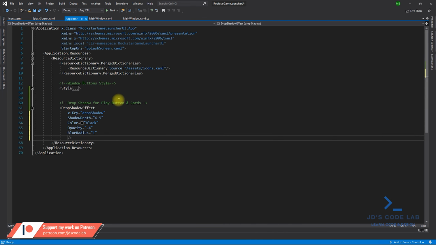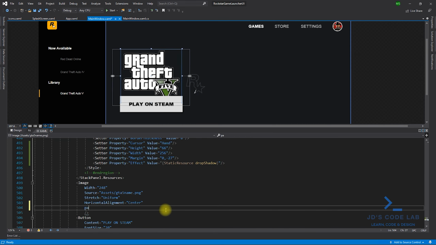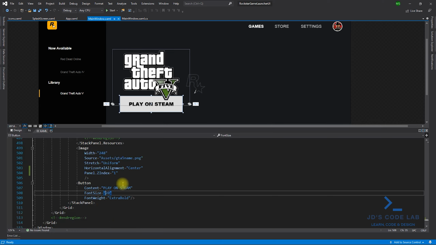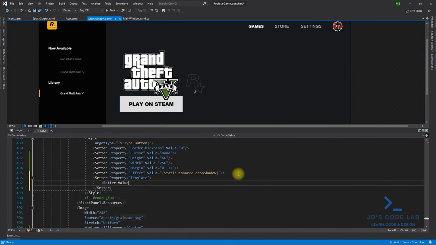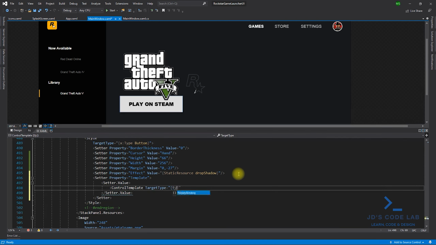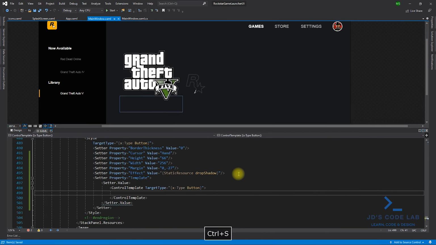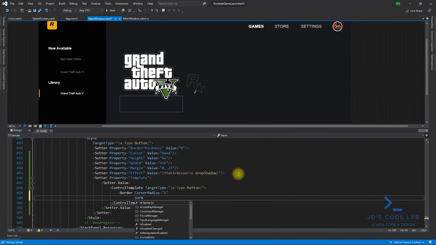Next we need to bring the image in front of the button. So we'll set the panel.zindex equals to 1. Now coming back to our play button, let's add a template property and set the value as control template with target type as button. Then add a border with corner radius 6 and name BD.